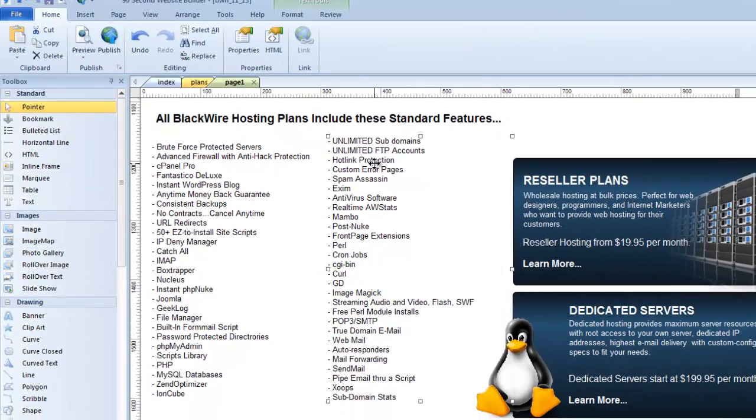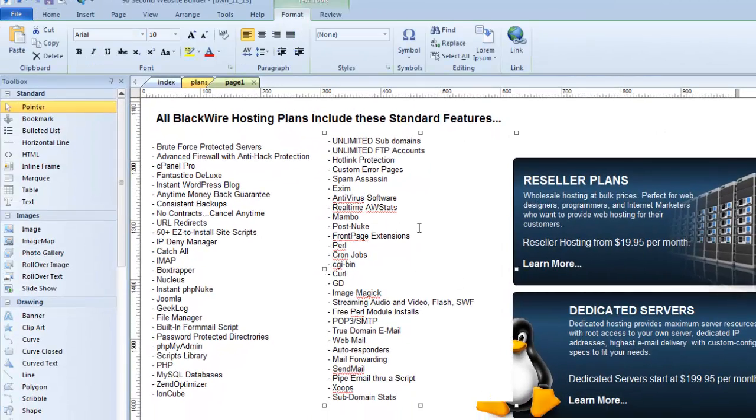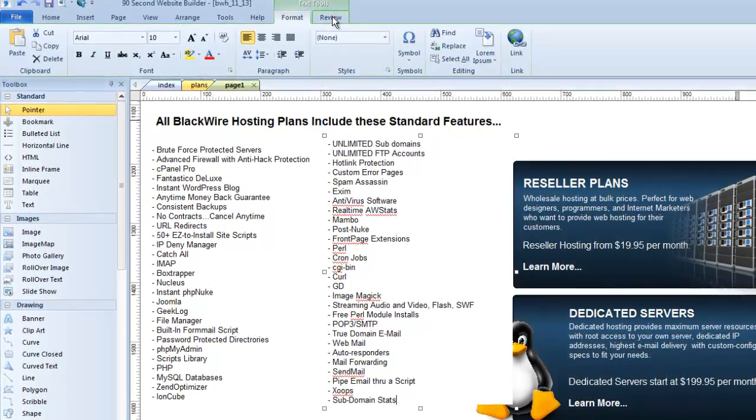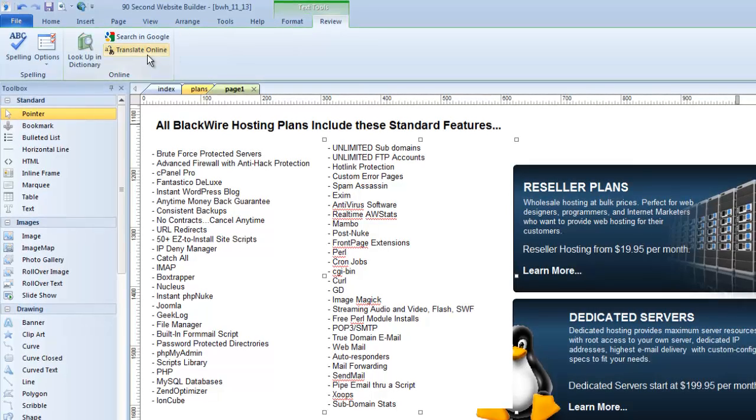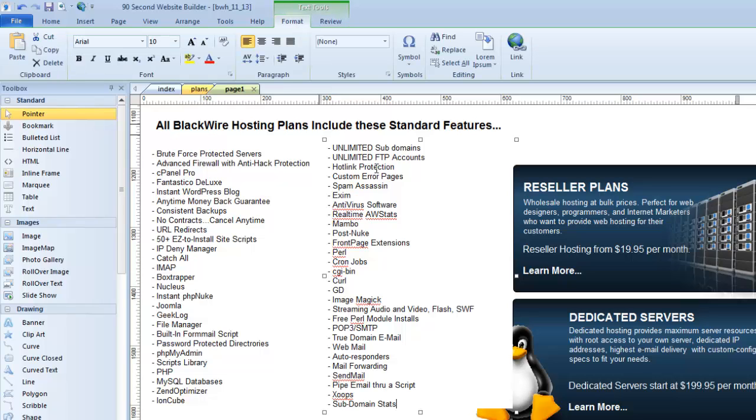So whenever we're working with text and we double click on it like this, it brings up all of these formatting tools, but also these other tools under review that let us do Google searches or translations or look up a word in a dictionary online. So this is a great new feature actually in the latest version of 90-Second Website Builder.